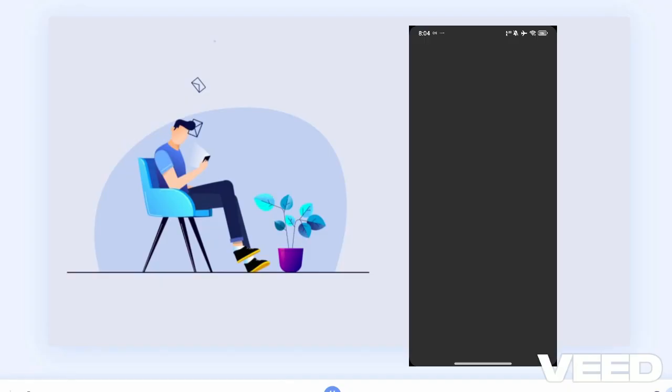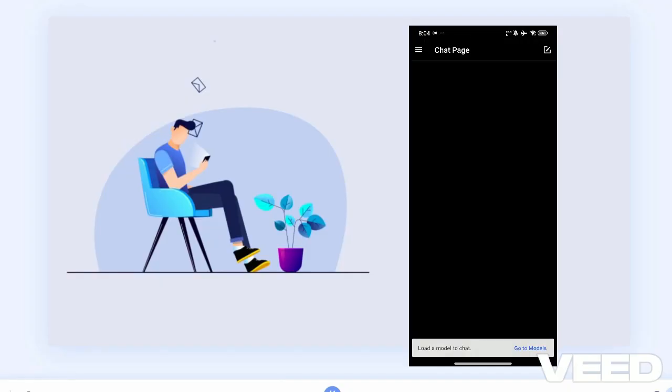Once you're in the app, go to the model section. Find Deepseek R1 and select the Qwen version and download the 1.29 GB file. Click Download.